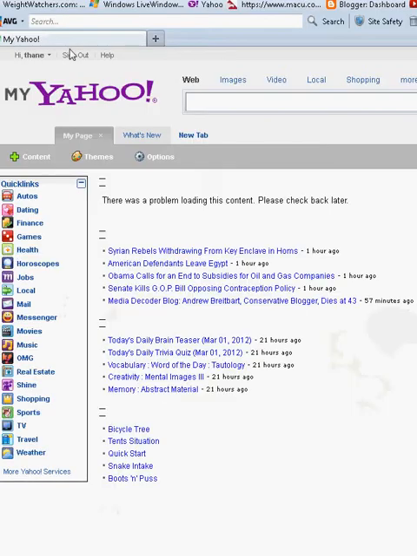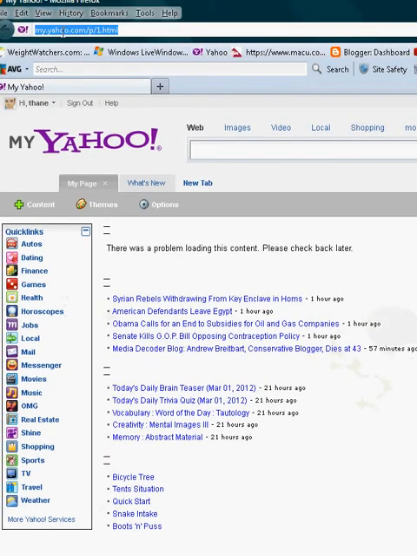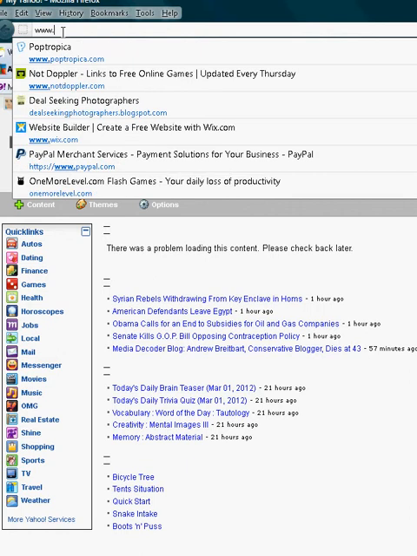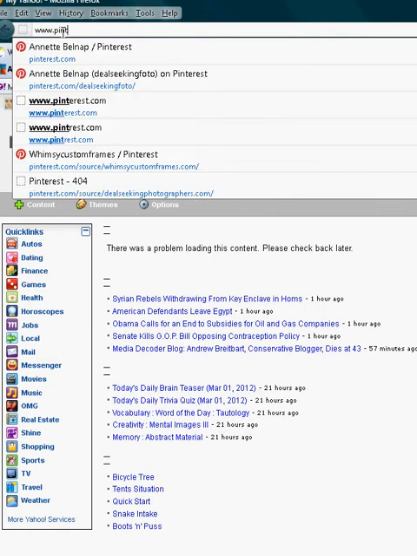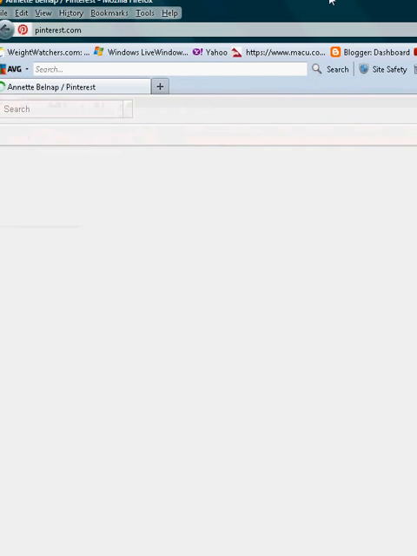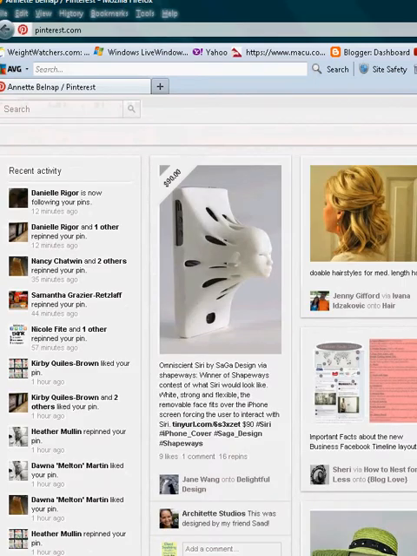So what you're going to do is open up your web browser, and up here you are going to type in www.pinterest.com, and it will bring us to the Pinterest homepage.